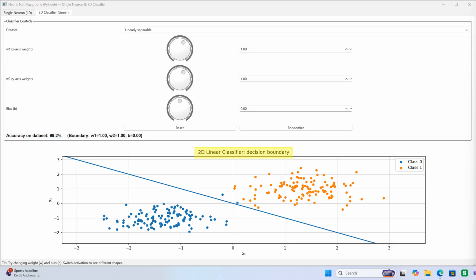The blue line you see on the chart is the decision boundary for the 2D linear classifier. This line represents the exact places where the model is undecided. Points that fall right on this line could belong to either class. On one side of the line, every point is predicted as class 0, and on the other side, every point is predicted as class 1. In this simple model, the which side of the line rule is the entire decision process.